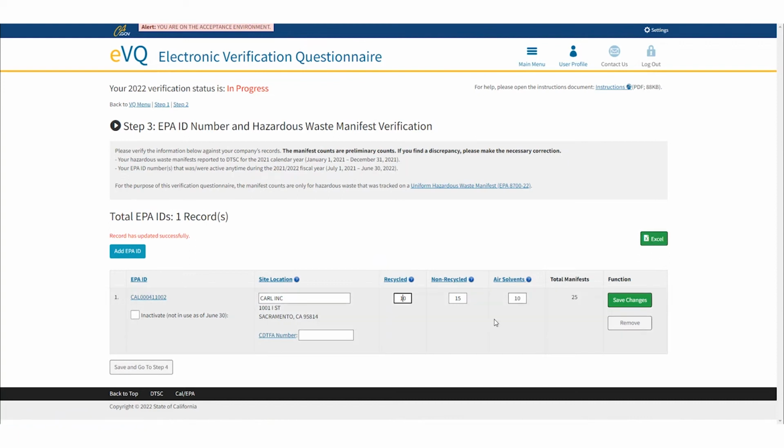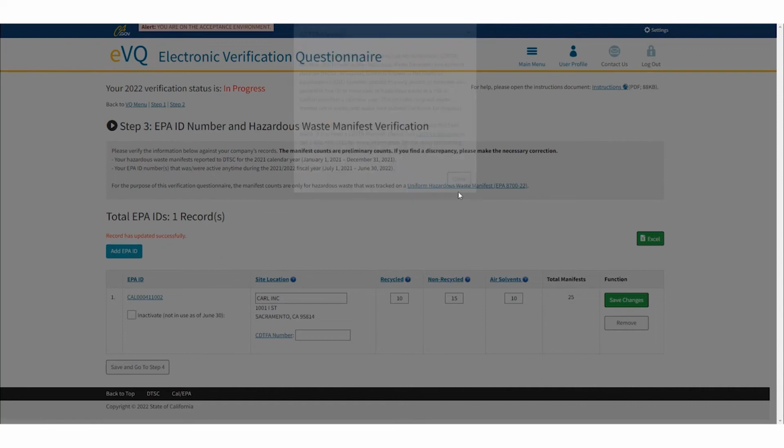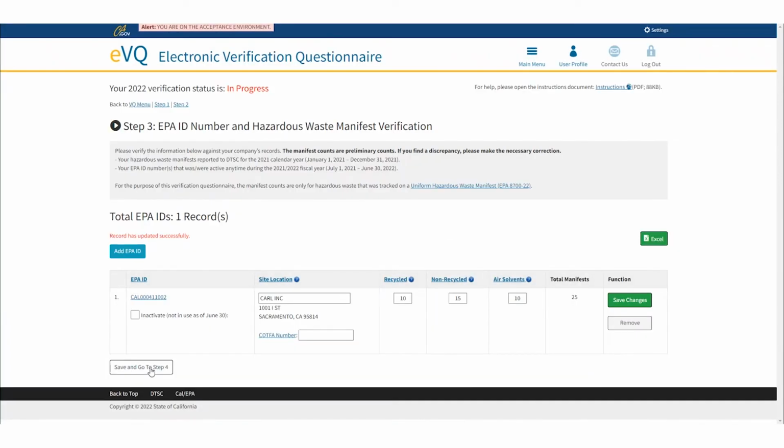The CDTFA number is the California Department of Tax and Fee Administration number, and it applies to every person or business who generates 5 or more tons of hazardous waste at a site in California within a calendar year. If the CDTFA number does not pertain to you, leave this field blank. If you need a CDTFA number, visit CDTFA's website for more information. When all the information is correct, click on Save and go to Step 4.